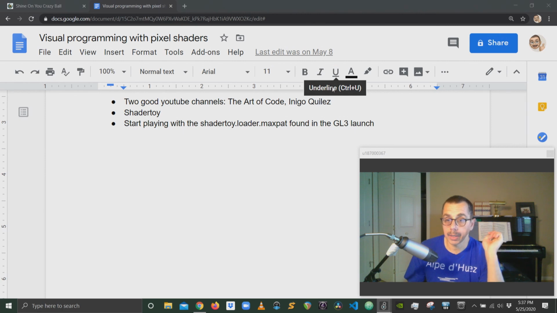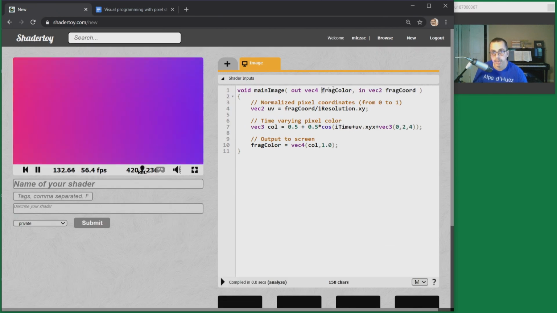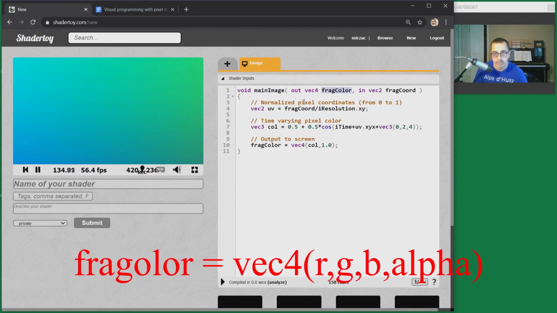So let's start looking at Shadertoy and what the main window looks like. This is the window when I create a new Shadertoy. This is my only function as a default, and I have one input, which is the fragCoord, which is like the cell object in jit.gl.pix. So it gives me the coordinate of each of the pixels, and the output is the fragColor, which is a vec4.